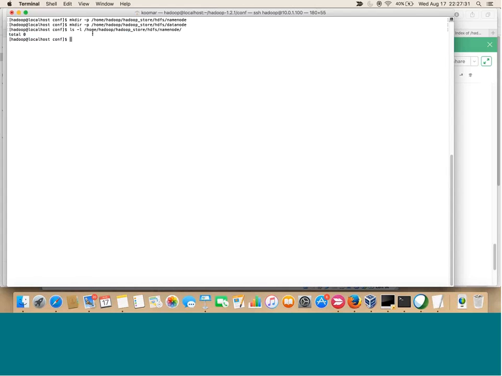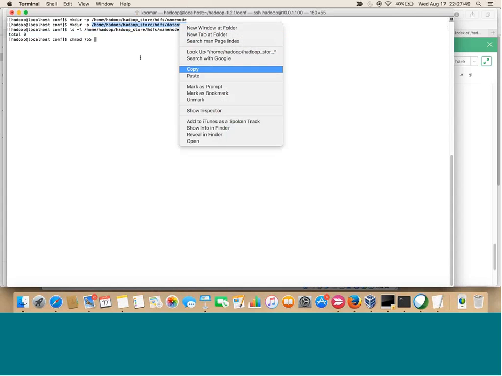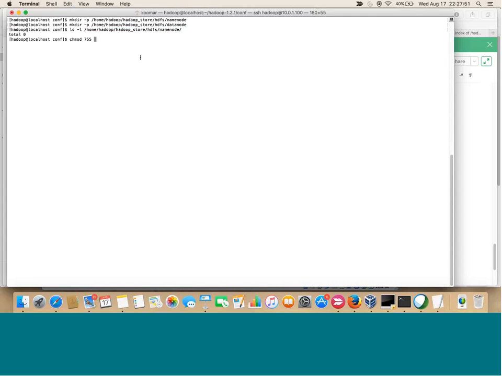Now, one important change you need to make sure of is that the permissions on the data node directory should be 755. So how do you change the permissions? chmod 755 for my data node directory. Even this one will also be empty. The data node directory will also be empty.